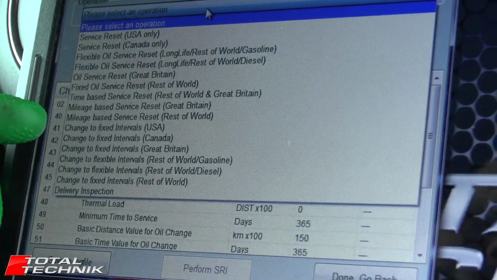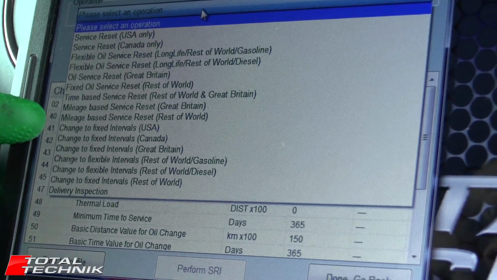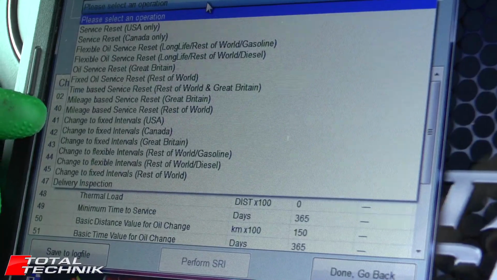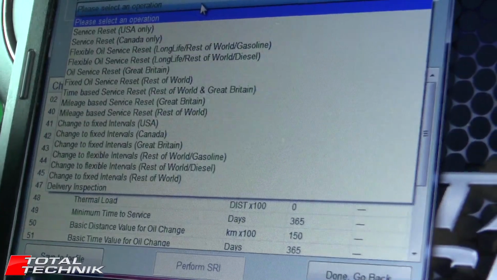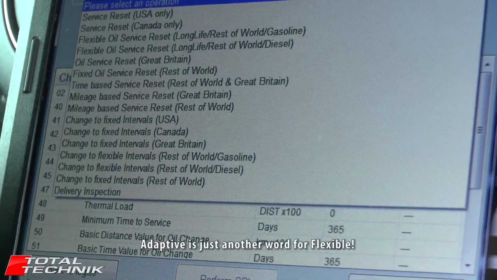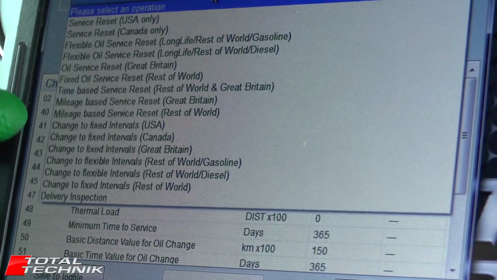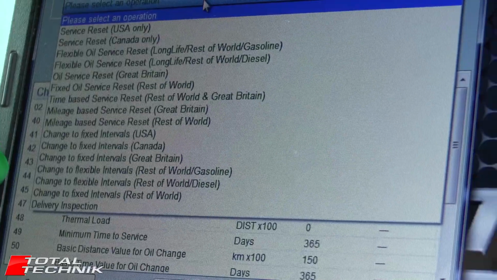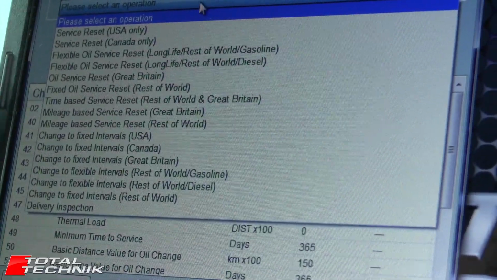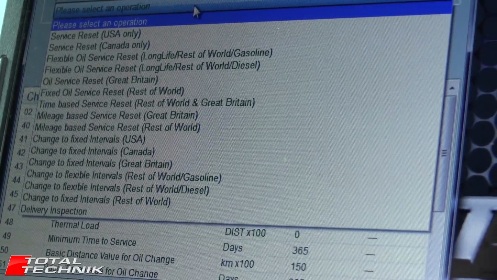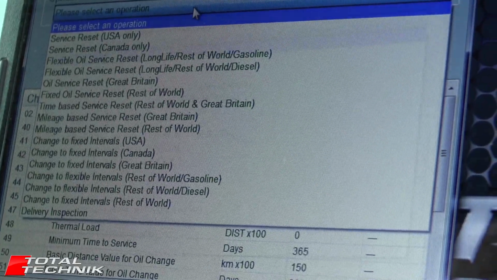Additionally, it's also worth noting that you have the option here to change to fixed intervals. So rather than have it adaptive, which adapts to the way that you drive, you can literally put it on fixed intervals if you prefer, and you've also got flexible there as well, again for different countries. So if you want to change that, this is where you do that.